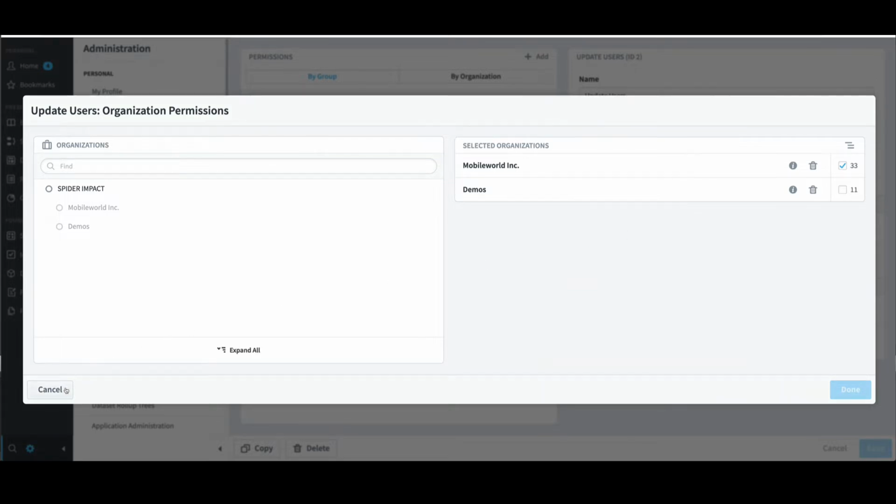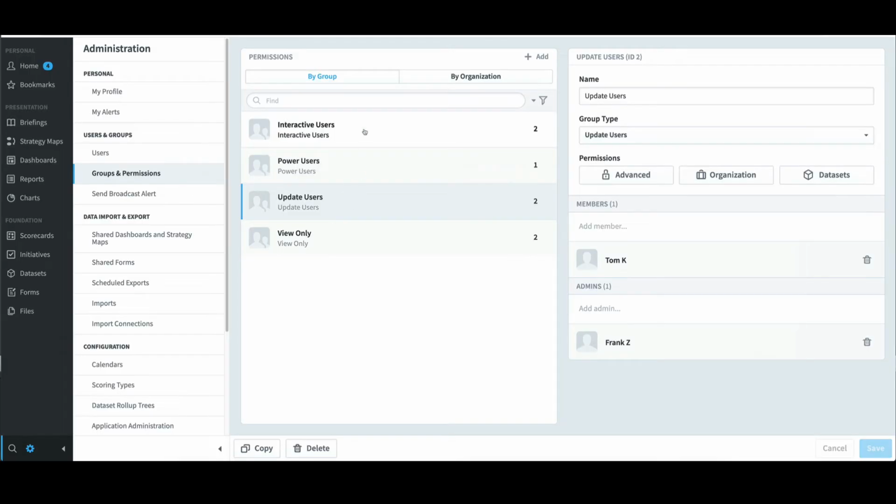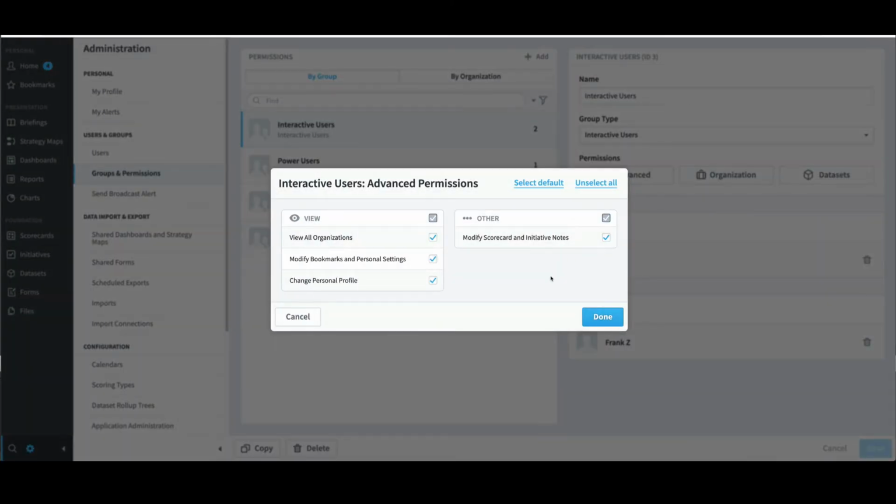I'll select Cancel and select the Interactive Users group. I see that the group type was set to Interactive Users, and because that was set, when I click on Advanced, I'll see the maximum list of permissions allowed for this group is only a handful. Notice that for this group, the View All Organizations permission was checked because it contains members of our executive team who have access to all orgs.